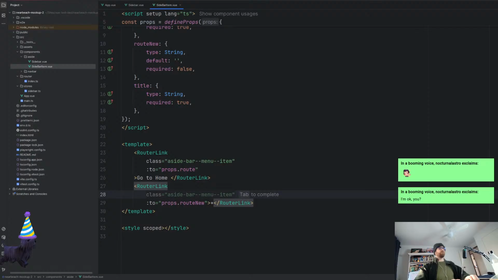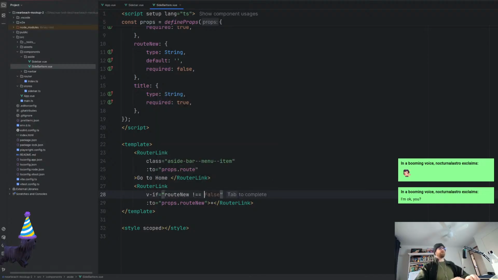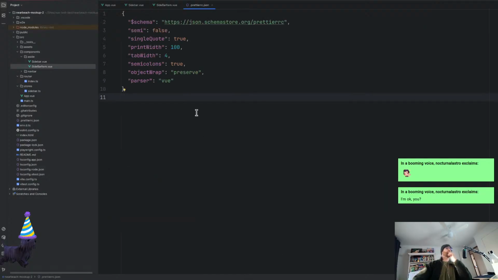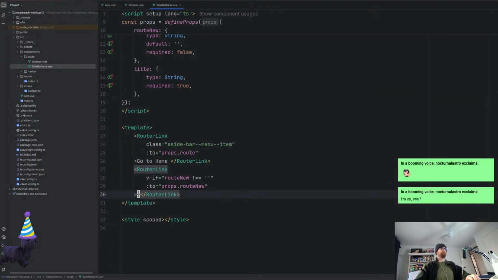And then I'm also going to go if the route new does not equal an empty string, because if it's an empty string, it means we're not using this. So we essentially just ignore it. I'm going to leave it like that. The config. All right, give me a couple of edit config file. Tab with 4 semicolons. Oh, we did that last time. Okay, cool. I'll just undo that. That's fine.